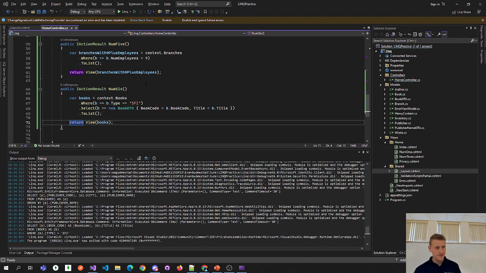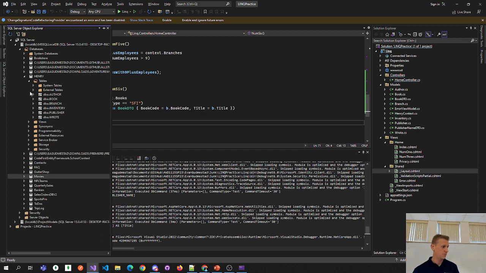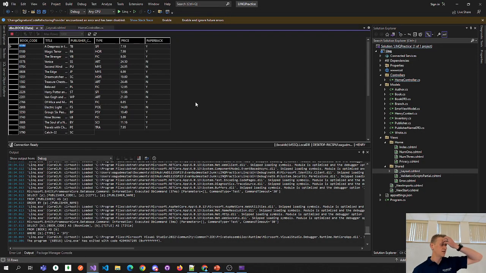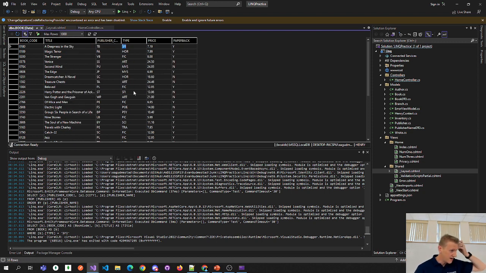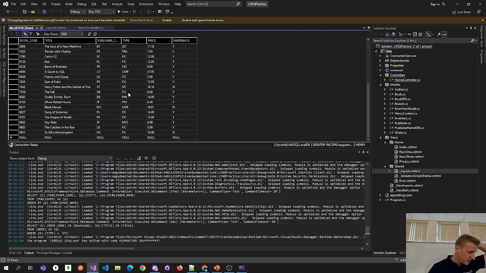Looks good to me. Again, if you want to verify, just look at the data. Book codes, view data, type of sci-fi, there's 1 Deepness in the Sky, there's Harry Potter, and there's Harry Potter.